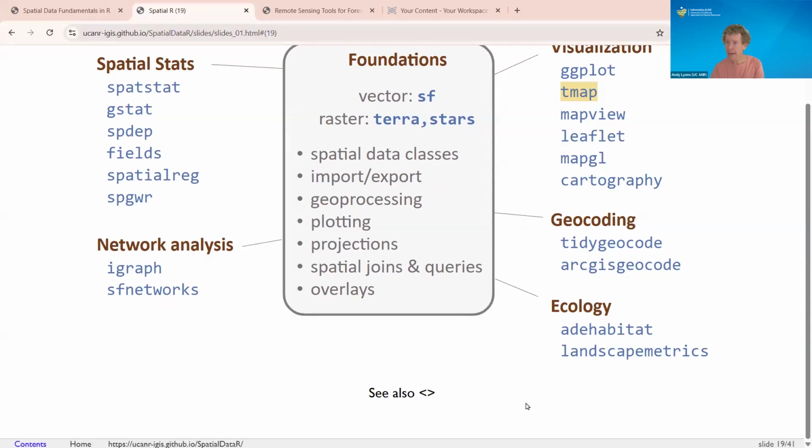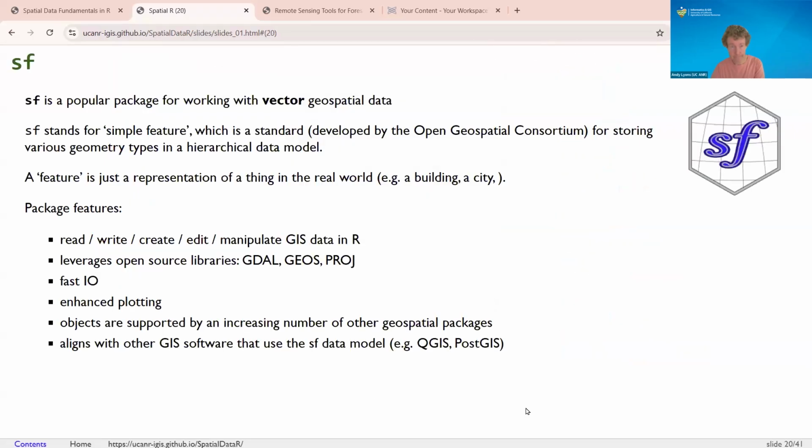All right. Feel free to throw in the chat window if you are looking for what package you might use for a certain kind of use case, or something else. Okay, but let's turn to the sf package because this is quite central.